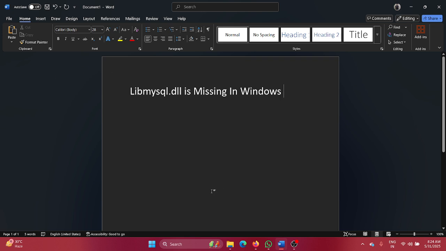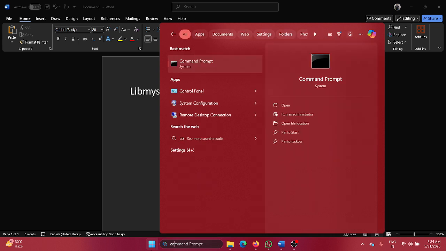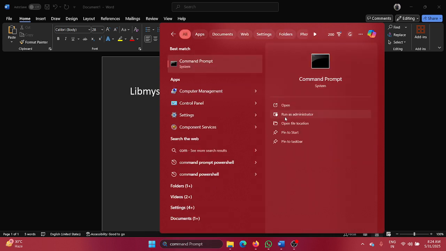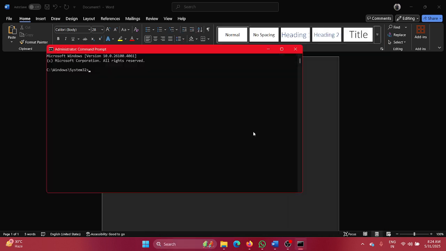So our first approach will be an SFC scan. Search for Command Prompt in the Windows search bar and click on Run as administrator. Type the command sfc /scannow and hit enter to invoke the SFC scan. This will scan for missing and corrupt files on the system and fix them if possible.